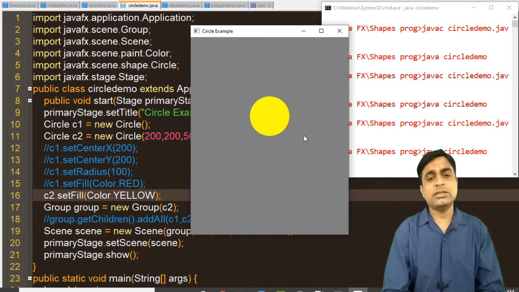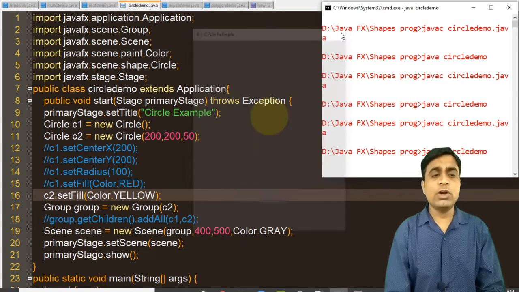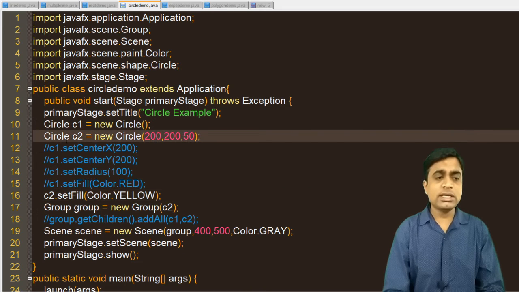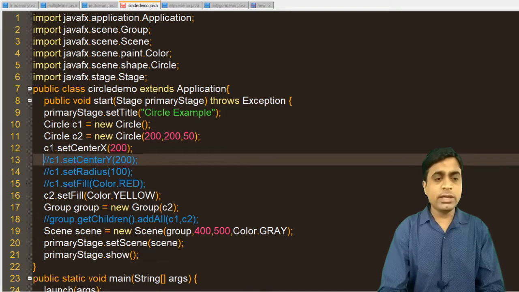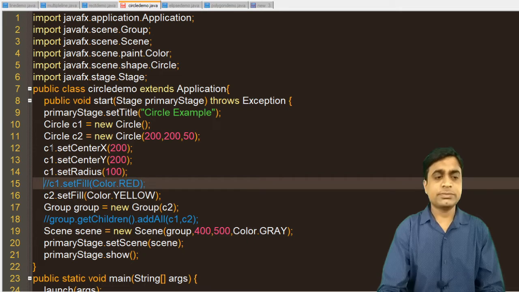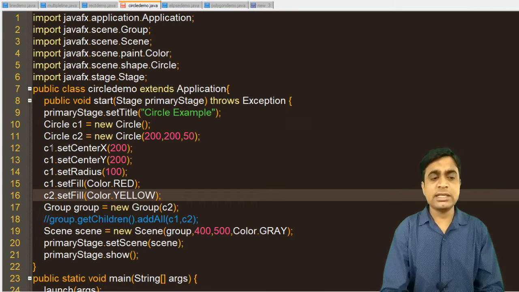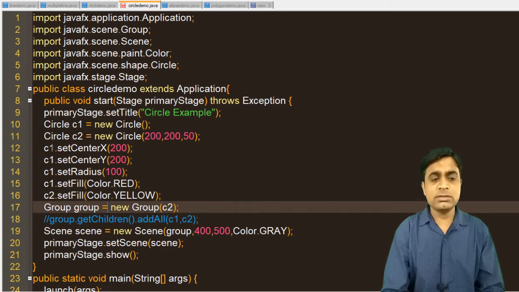You can see the small circle will be printed as yellow, right? So hope you understand. Now if you want to print both the circles C1 and C2, you can print both. The first circle is red color, the second circle is yellow color, and add both C1, comma, C2.